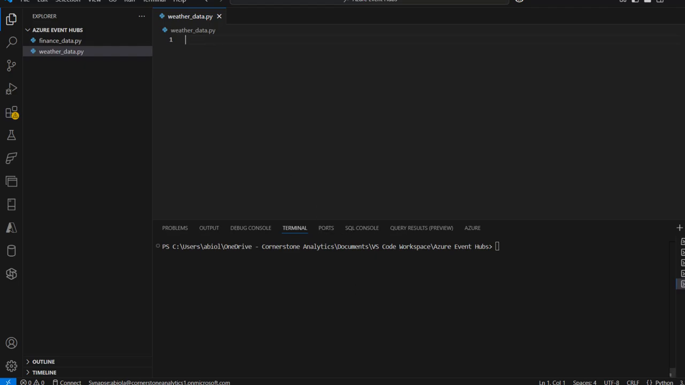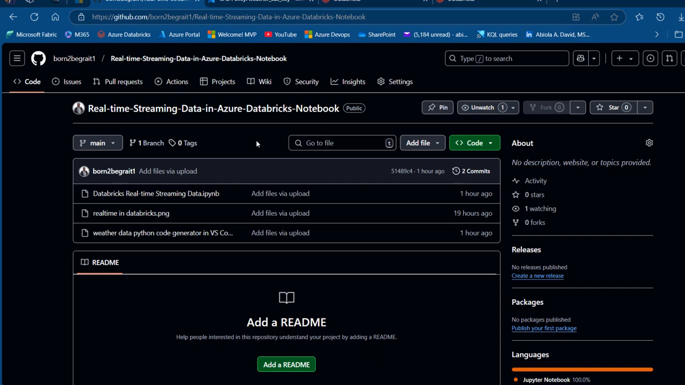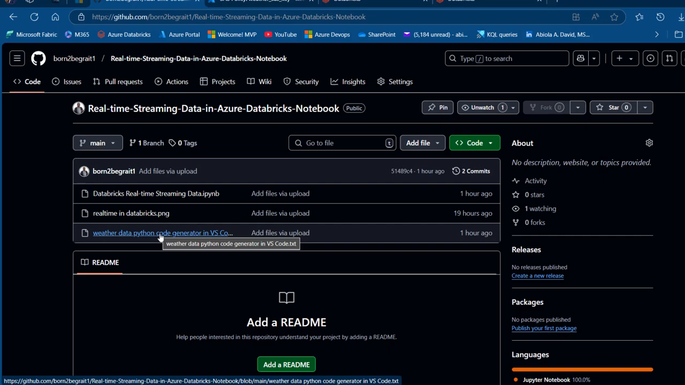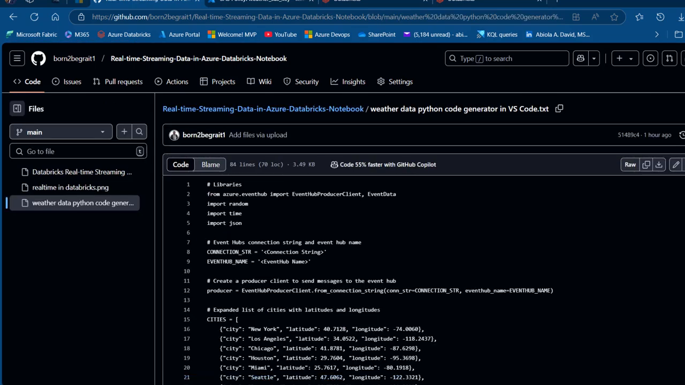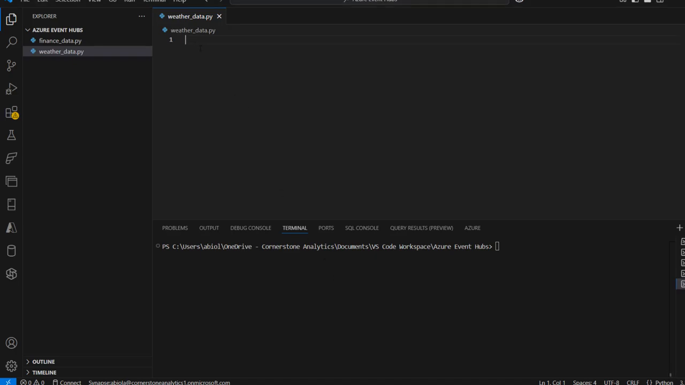Now, I'm going to paste the code. But before I do the pasting of the code, I'm going to quickly come here, and this is my GitHub. I've got this real-time streaming data in Azure Databricks Notebook repository. I'm going to put the link of this repo so that you can play with the sample dataset and the Python notebook code. So I'm going to go to this weather data Python code generator in VS Code, and of course, I can see all the code in it. I'm going to click on copy raw file. As soon as I click on that, I can come back to the VS Code editor. Within this weather_data.py file, I'm going to paste the code. So Control V to paste.